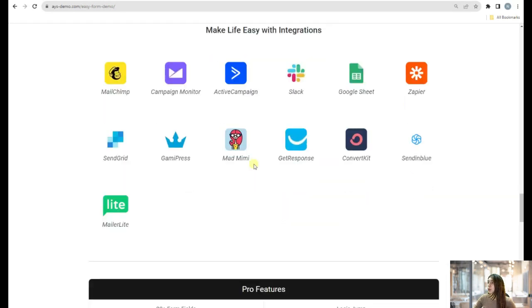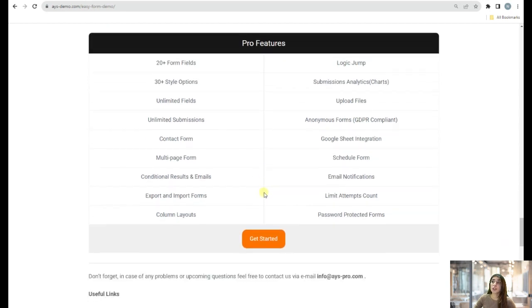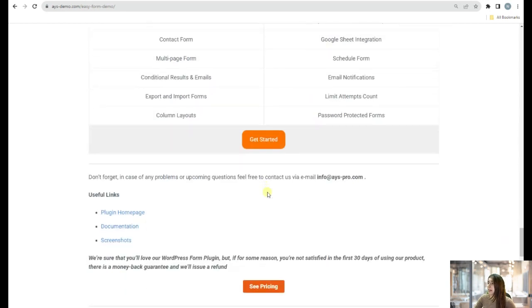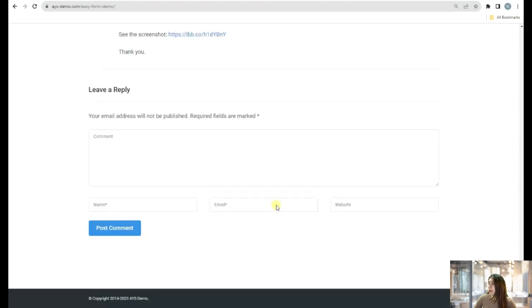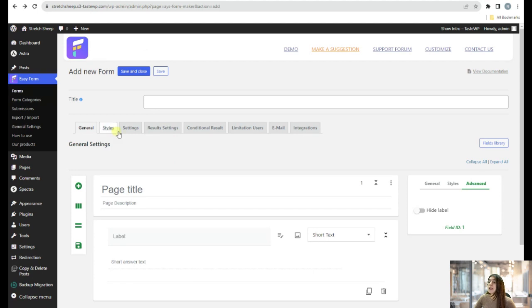Here we have the integration parts and the features that you will get by activating the Pro version of the plugin. Here it is. Now let's go to the dashboard of QuForm. Here I have already uploaded the plugin. We have it here, and just by clicking on Add New, you can create a new form. Here we have different tabs, so now let's explore the tabs.